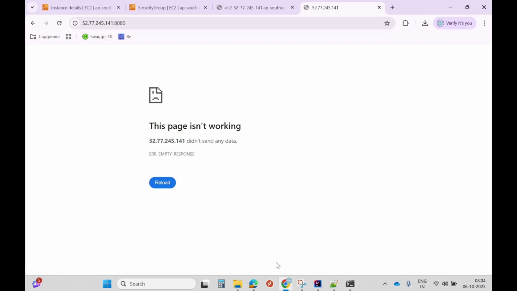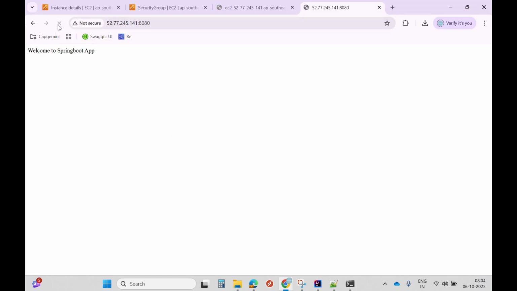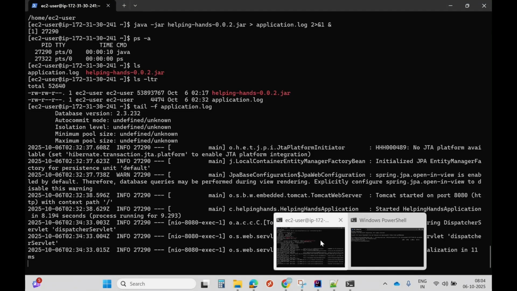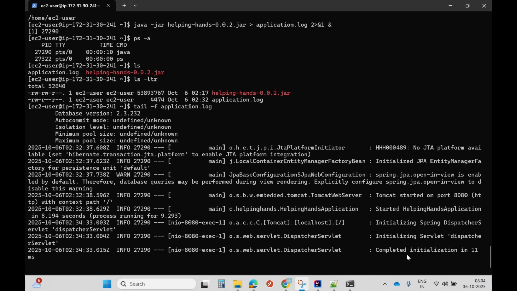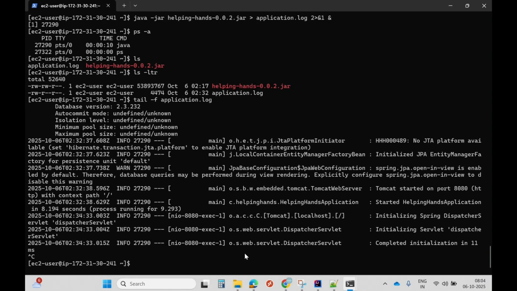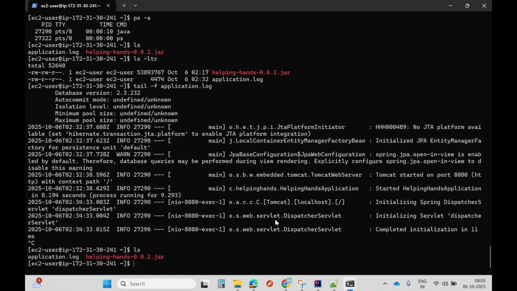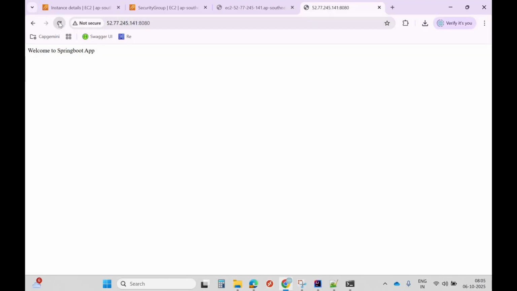Let me hit the endpoint again. We can see the message, and we can see our logs are also updated. On pressing Ctrl C, I'll just come out of the application log file and my app is still running.